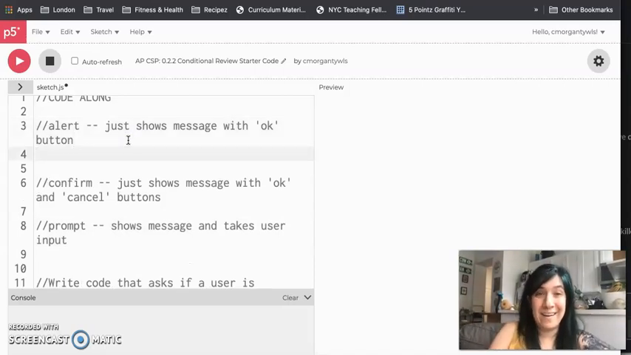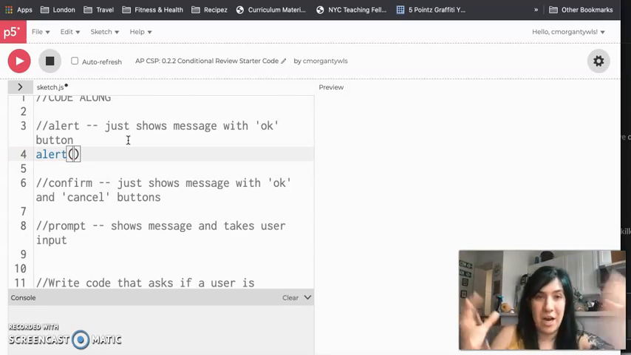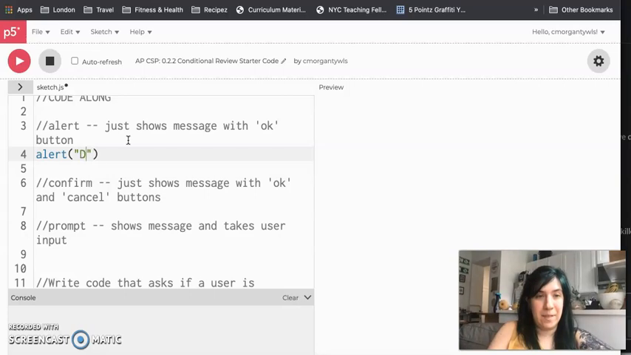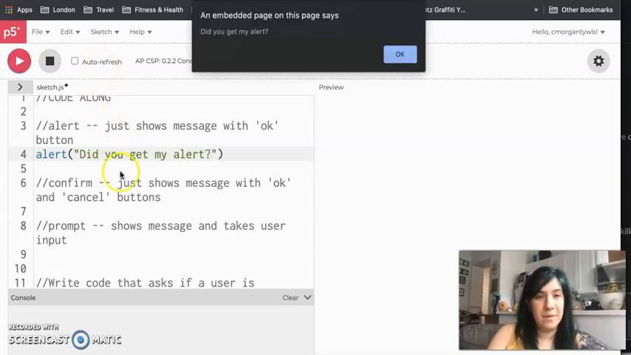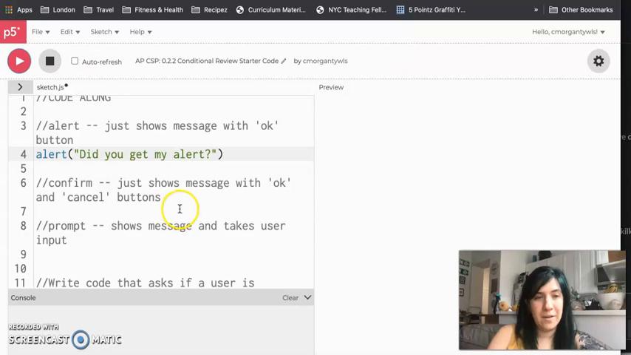We're going to try making an alert first, and to make an alert, I type the word alert. It is a function, so it has parentheses after it. Inside of alert, I type whatever message I want to send as a string, meaning it's inside of quotation marks. So I'm just going to write in, did you get my alert? And I'm going to hit play. You'll see it pops up this message that says, did you get my alert? And then I can click OK.